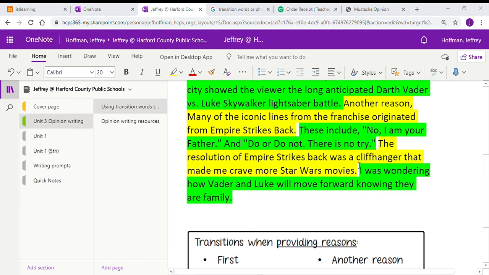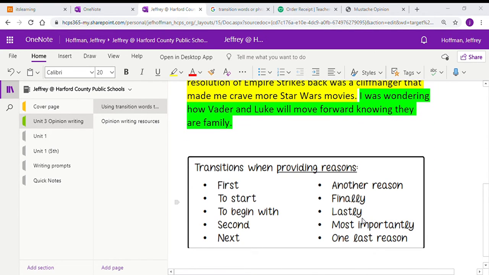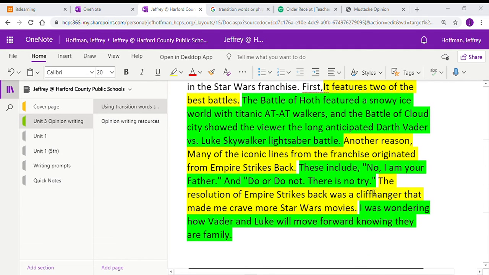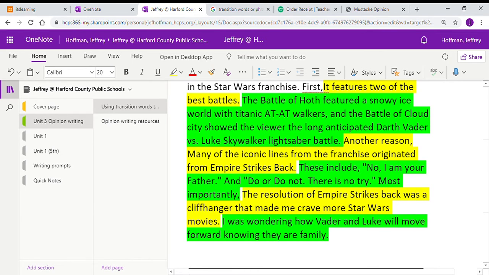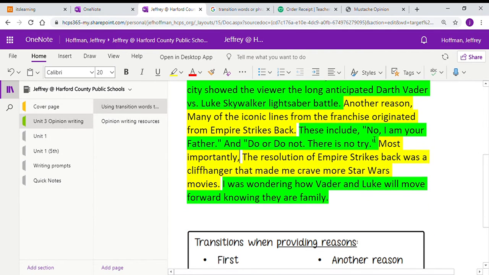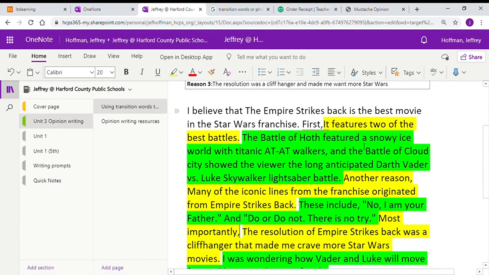So this is my last one here, my last detail. I'm going to end this with most importantly, or one last reason. I'm going to go with most importantly. Most importantly, because this to me was my big one. After watching the end of that movie, I fell in love with Star Wars and decided right then and there that I was going to be a lifelong fan. Most importantly, the resolution of Empire Strikes Back was a cliffhanger that made me crave more Star Wars movies. I was wondering how Luke and Vader will move forward knowing they are family. So these little bits of small transitional words go a long way.